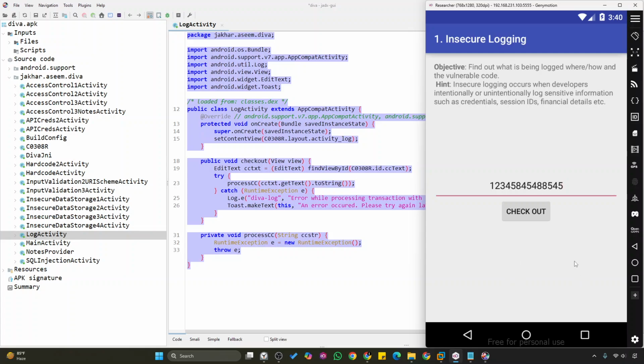If an error occurs during processing, the application logs the error into the Android logging system, including the credit card information. Here you can see the credit card information. So we will see step by step where the vulnerability exists in the Android application source code.